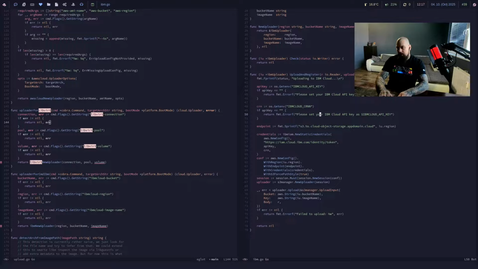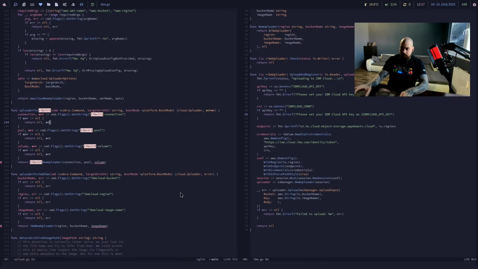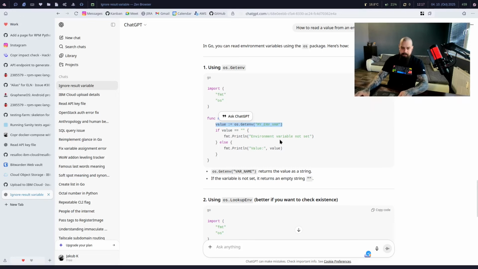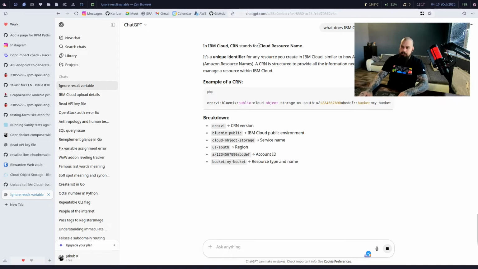And please set your, and now what CRN is actually, I forgot. So it's service, it's not the thing that was our variable name. What does IBM Cloud CRN stand for? Cloud resource name. Yeah.